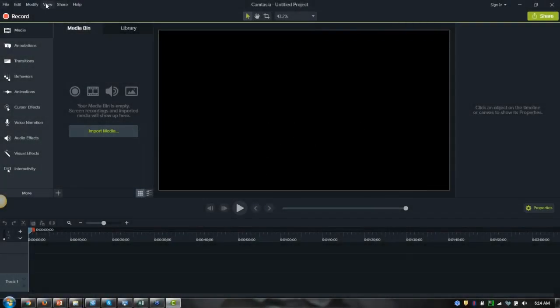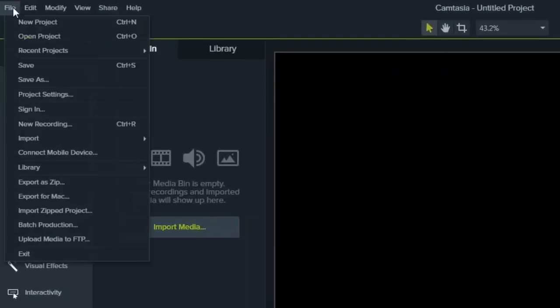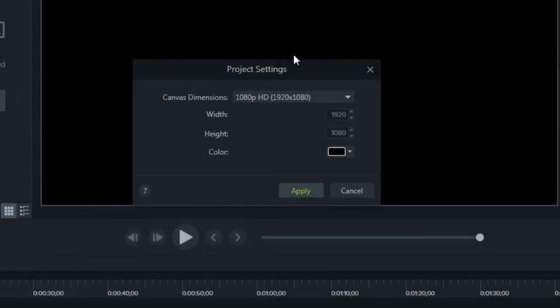Before working with content, users should verify the project settings. Access project settings via the File option within the global navigation bar. Here, a user can manage the stage dimensions and the default background color.